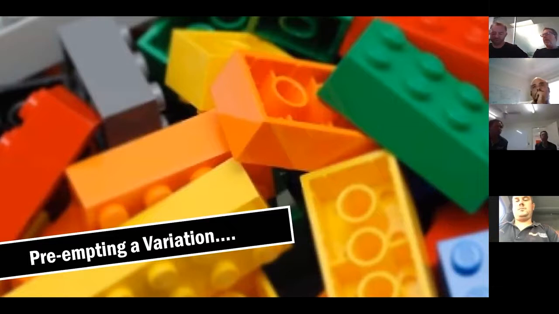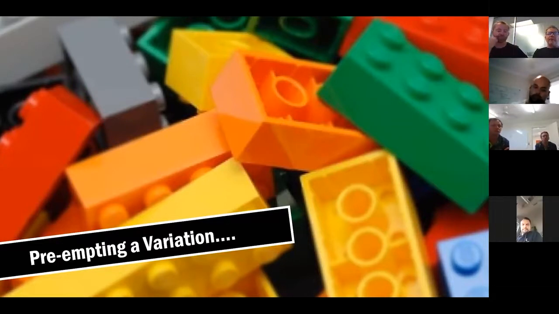I guess one of the key things when you're providing value is to have a look at where these variations are most likely to happen. Is there a particular area or stage during the build? And what are your top tips on how to go about preempting a variation, Russ, and why would you do that?